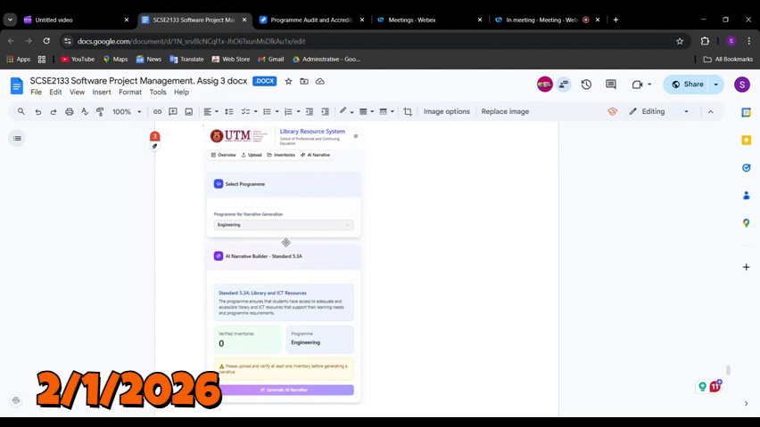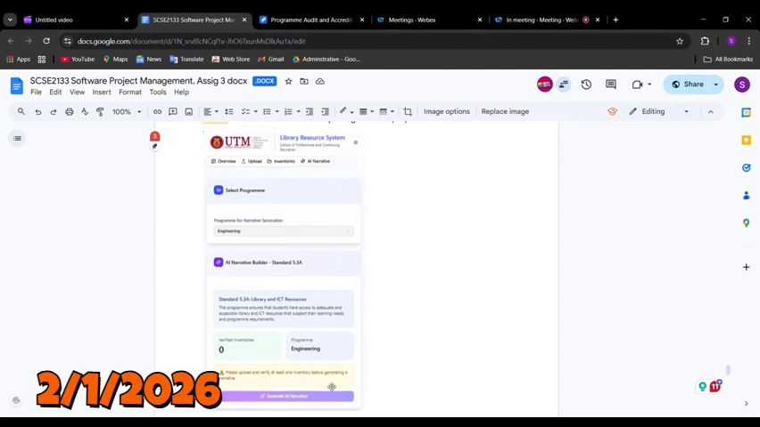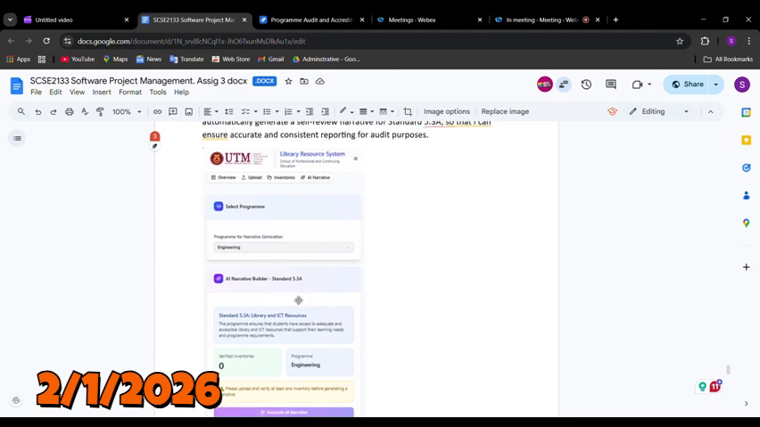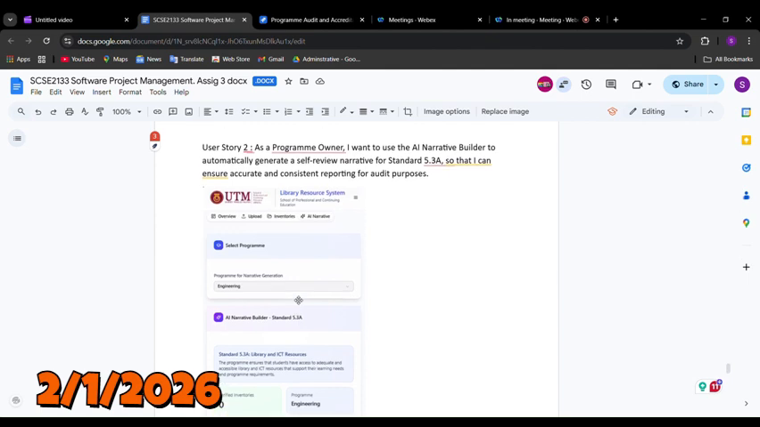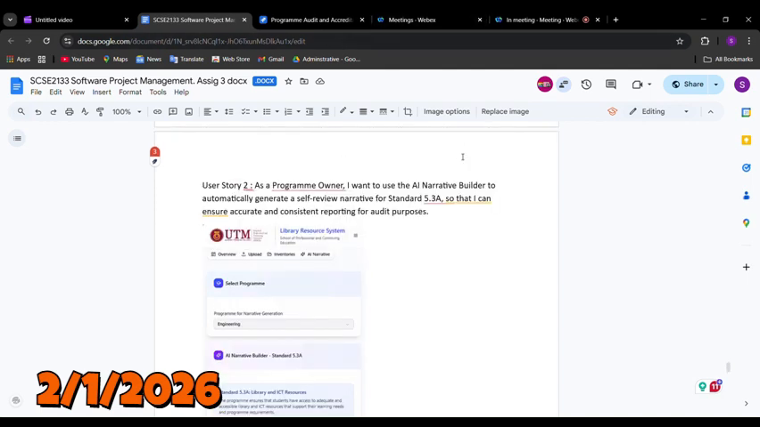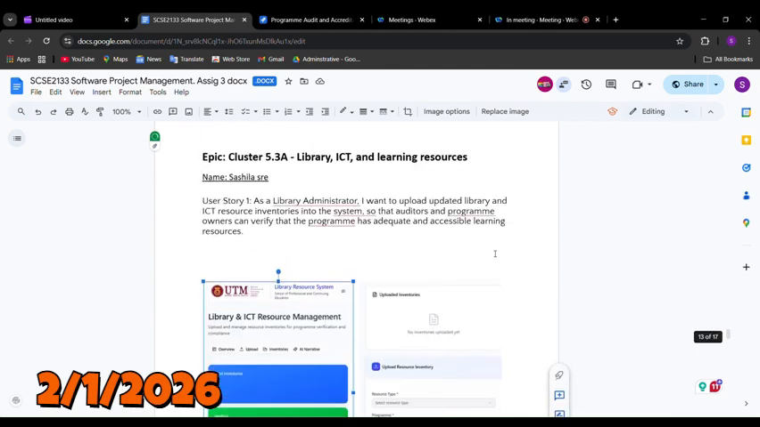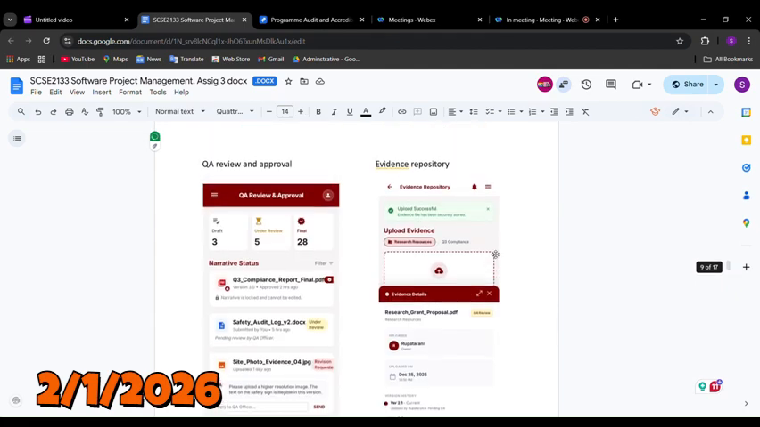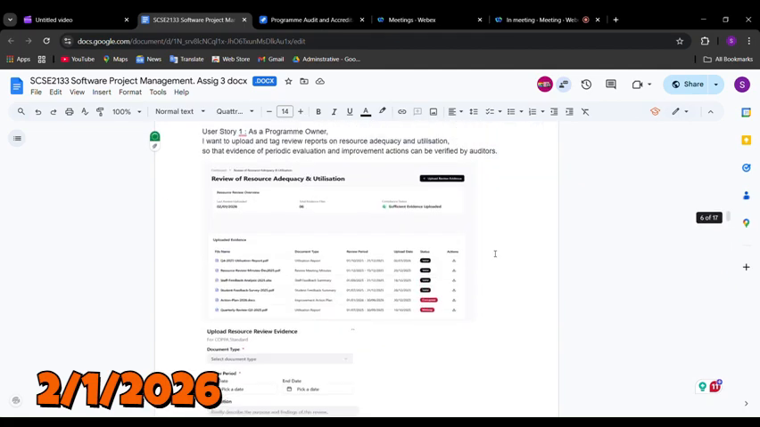So when we choose any program, we can automatically generate our AI narrative here, which is based on standard 5.3a. You can see the time box that I have done from my side. Since Sharvin is here, Sharvin can explain his side right now.